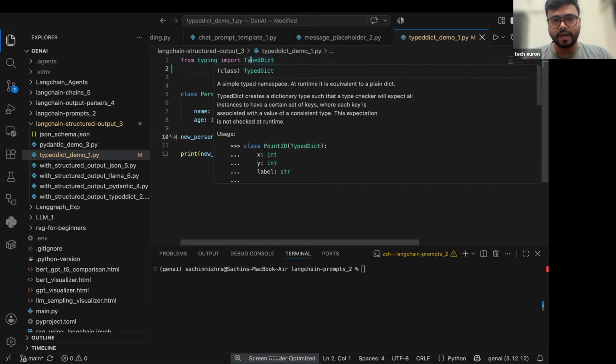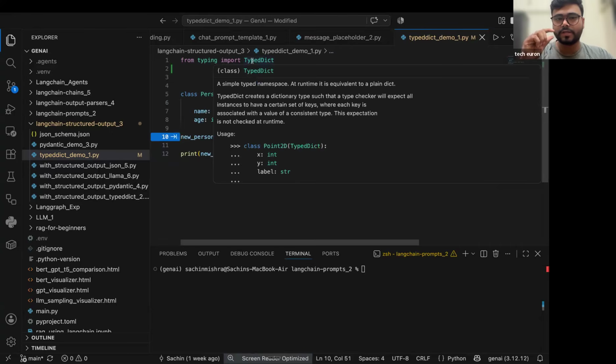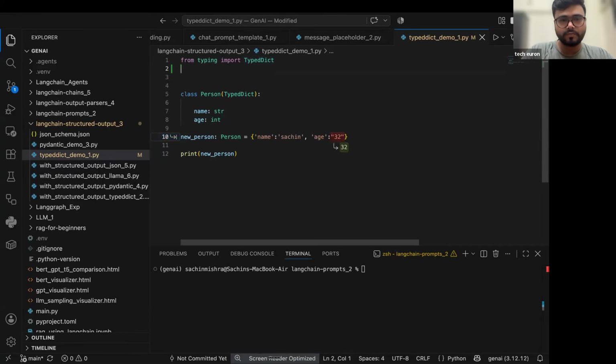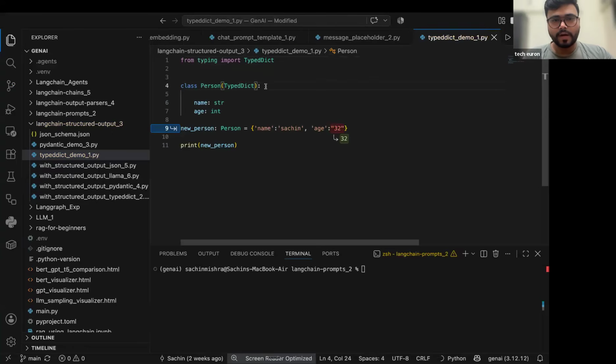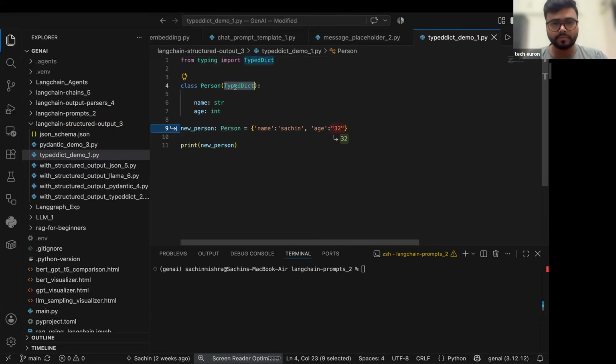TypedDict basically gives you the type hinting prior to defining the dictionary itself. And the way we do it is simple. You see, I'm writing a class over here. It's a Person class, and I'm inheriting this Person class from the TypedDict class. So this is going to be a parent class from which the Person class is inherited, so it is going to inherit all the properties of TypedDict.